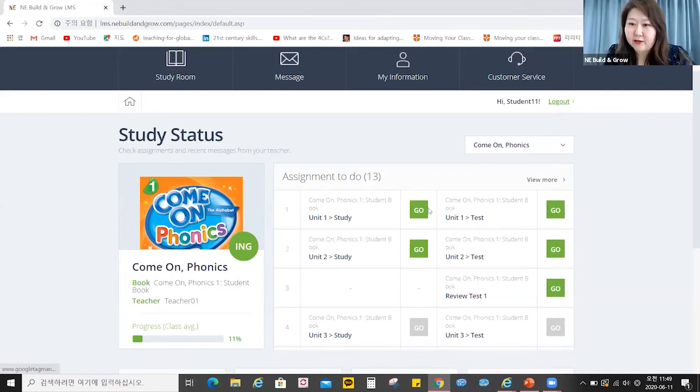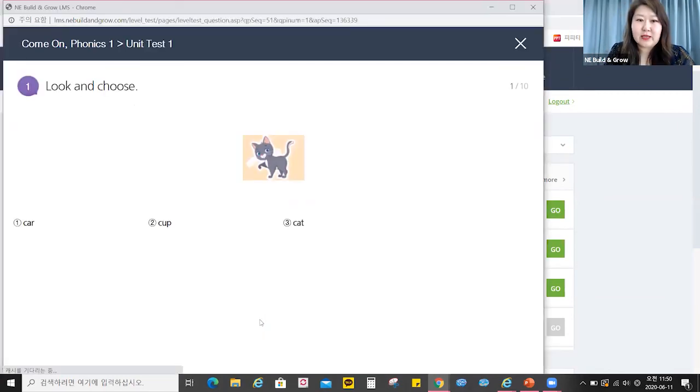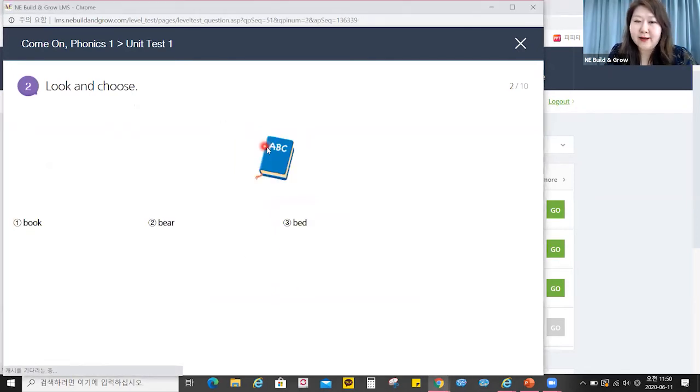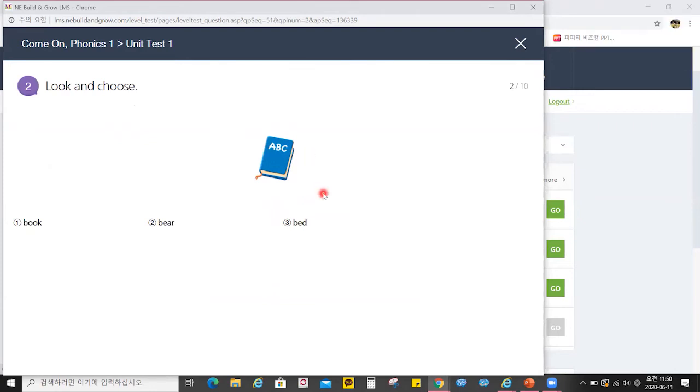And then this test over here, this is the actual test format. So let's see, look and choose. What is it? Let's see. This must be car. And then next. Unlike study, you would see that it doesn't show if that is the right answer or wrong answer. So they will see all of it at the end of the test.